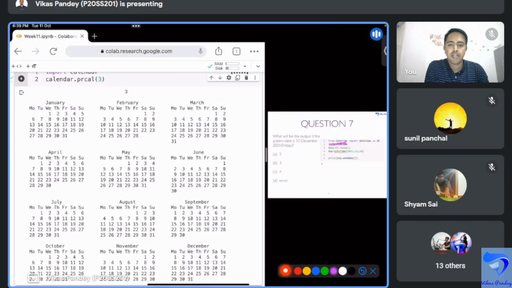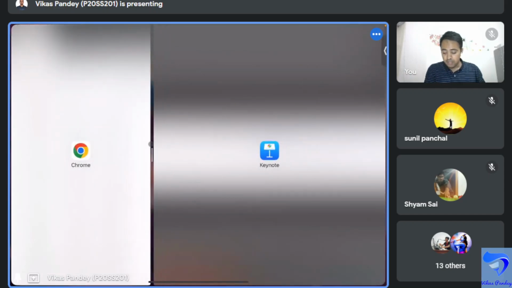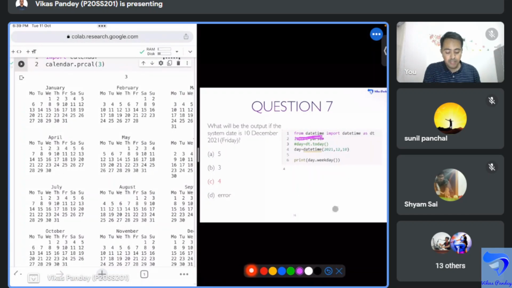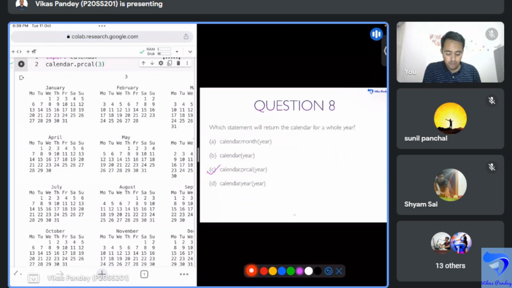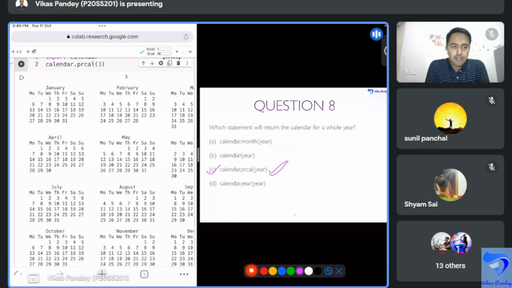Okay, so we can get it for any range of years. This is to get the calendar. The function is calendar.prcal, and in brackets we have to put the year in integers, not in strings or anything else.